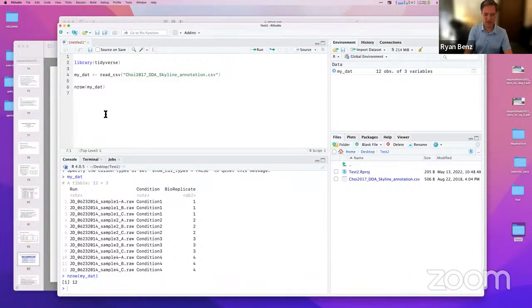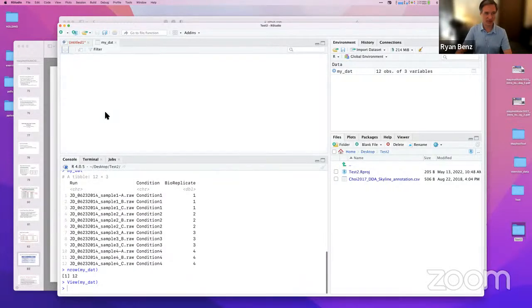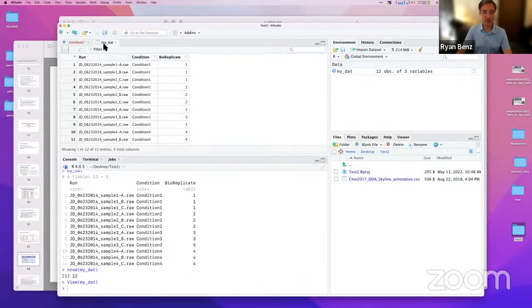Let me just show you this View function, which is really pretty cool. If you type View with a capital V, again, you have to be specific here, you have to use the capital V. But if you do View my dat and execute this line of code, watch what happens. It brings up a new tab here in RStudio, and this is now an interactive data table.